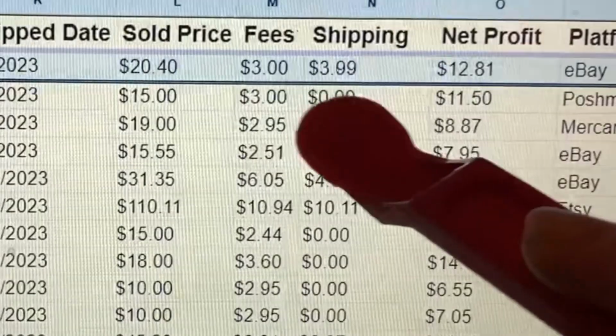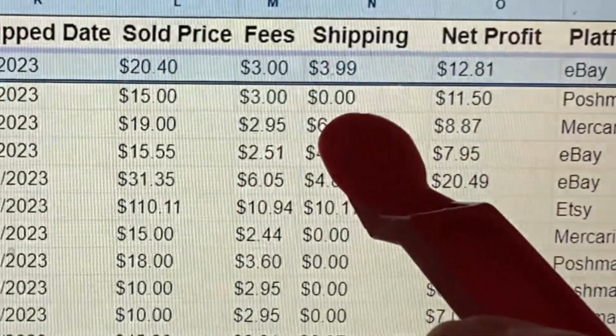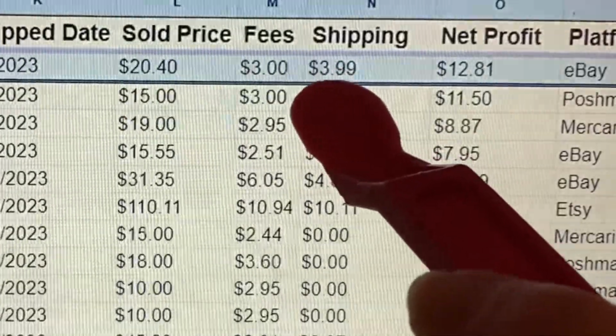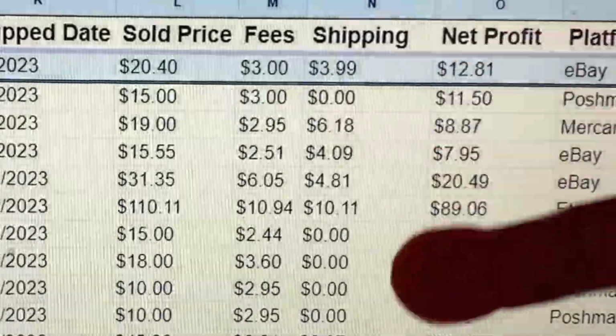Shipping costs. So like Poshmark, I don't do shipping. I make the buyer pay shipping. So $0 on Poshmark shipping. This one, eBay $3.99, Mercari $6.18. So it just depends what the shipping cost would be for there.